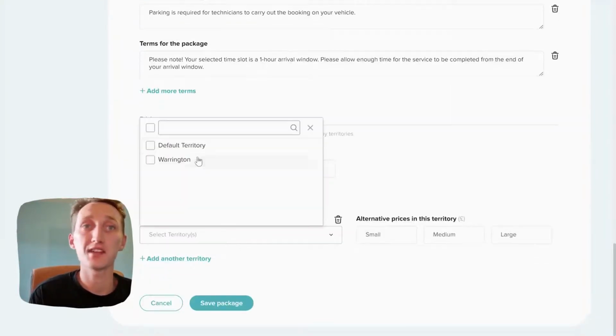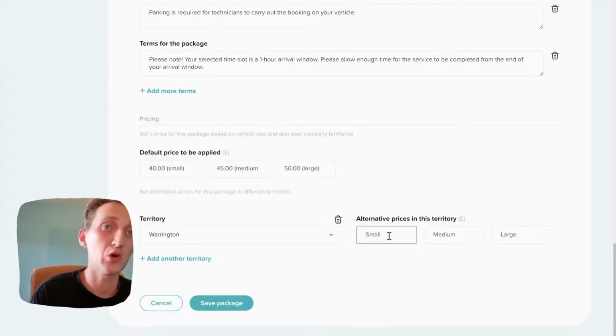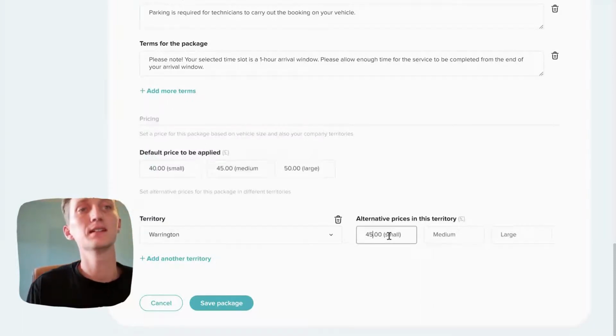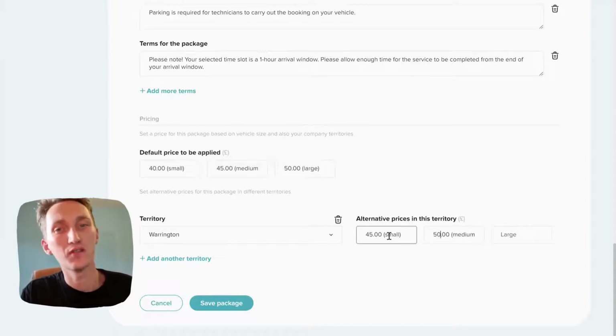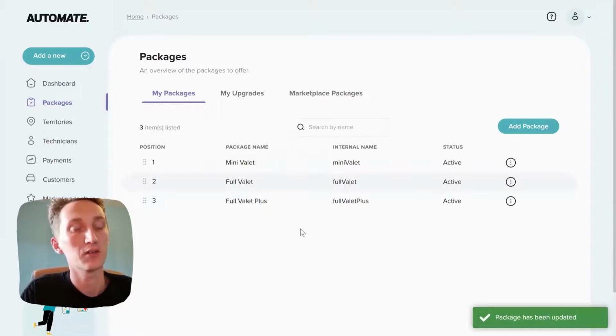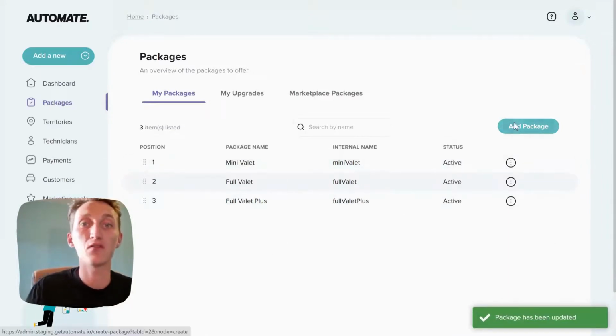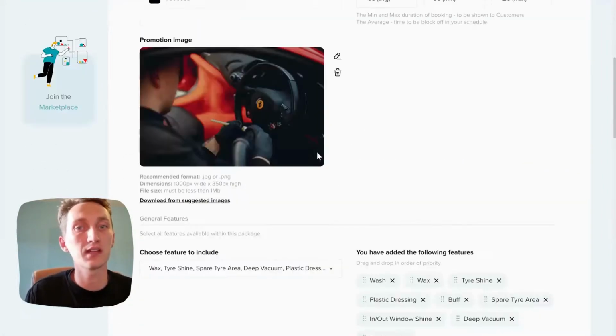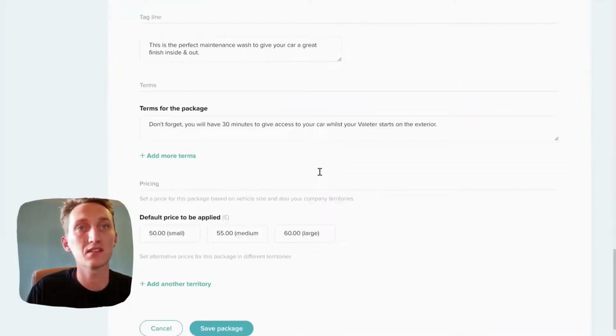So as I said, you can set prices in different areas. So in Warrington, I'm actually going to charge £5 more because it's further away from me. So I want to cover the fuel costs. So anybody who books me in that Warrington territory, they'll see the prices from 45 to 55 rather than 40 to 50. There's a really good feature for people who are happy to travel further for packages, but want to make sure they're getting the right amount of money for the distance.